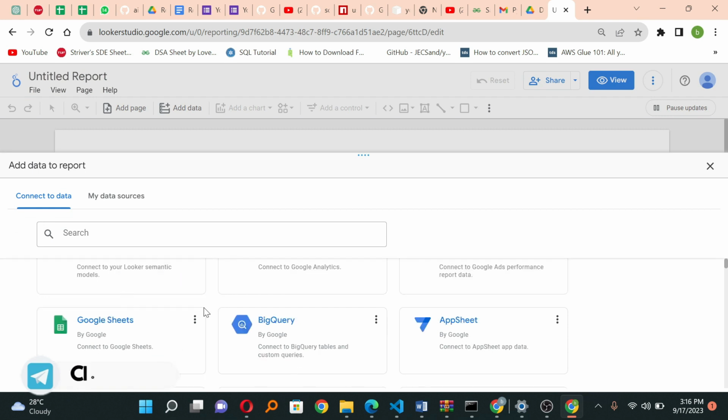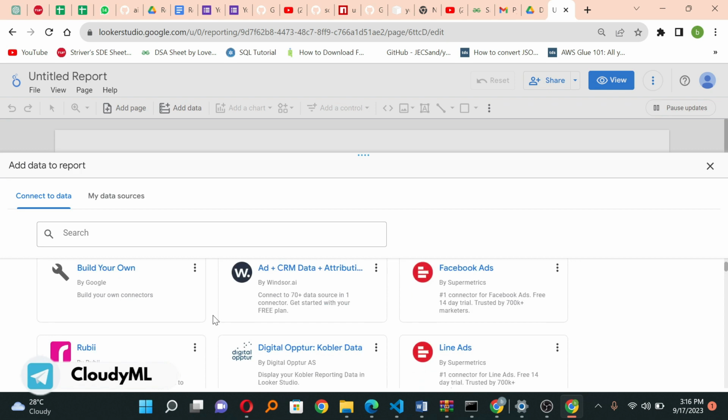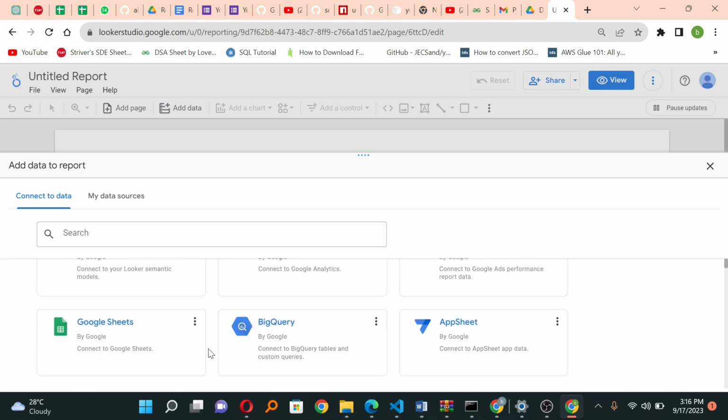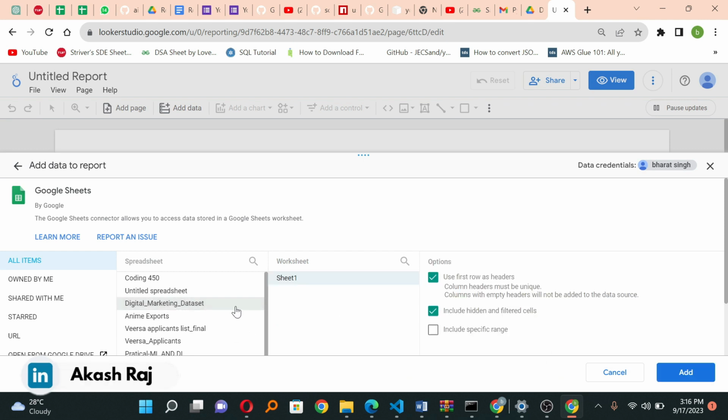So here we have a large number of Google connectors, that are 23, and we can create our own connectors. But here we are taking the data set in CSV format, so we will use the Google Sheets. So here in the Google Sheet, the digital marketing data set, we already have it. So we click on it. Here we have only one sheet, so Sheet1 is there.